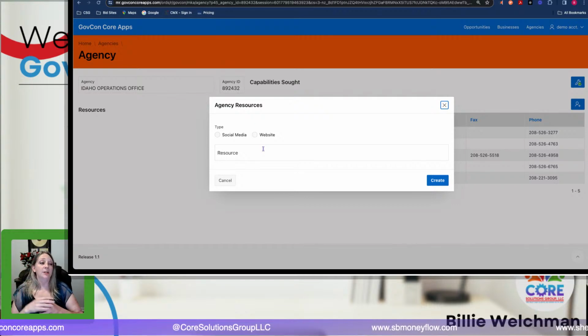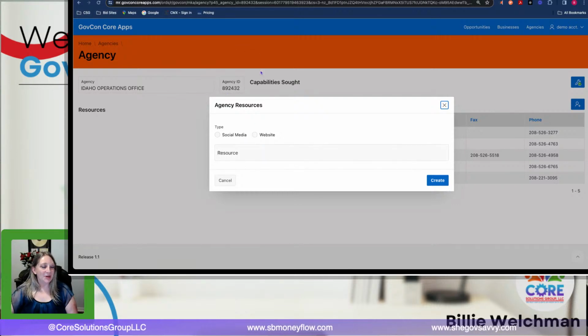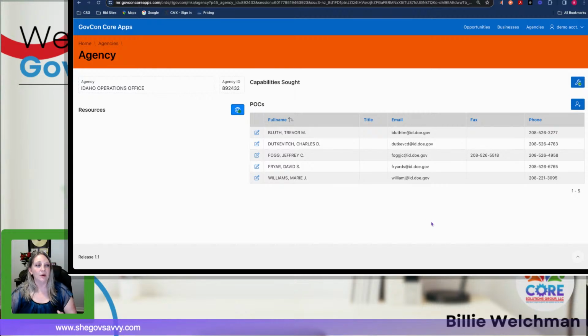So when I want to go look at their forecast report, I don't have to do the multiple tabs up here at the top. I can actually come in here and go, you know what, what's going on with the Idaho Operations Office? Let's see what's in their forecast report. Click on it, go in there, and quick, easy, and you have all of that right here.